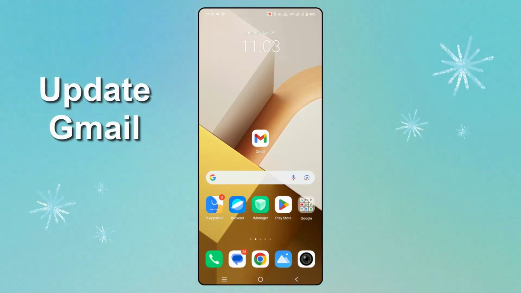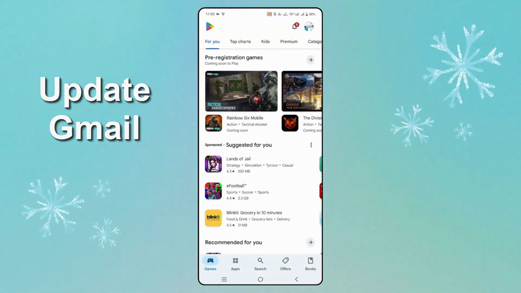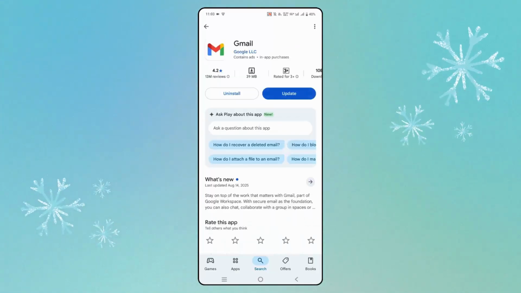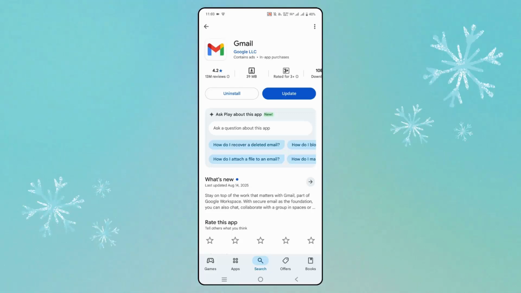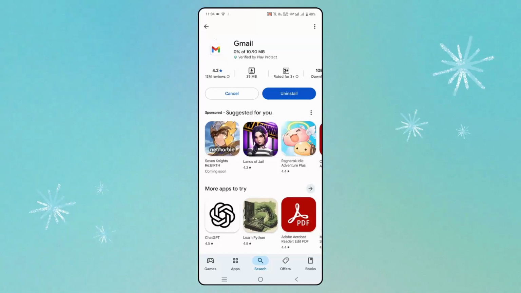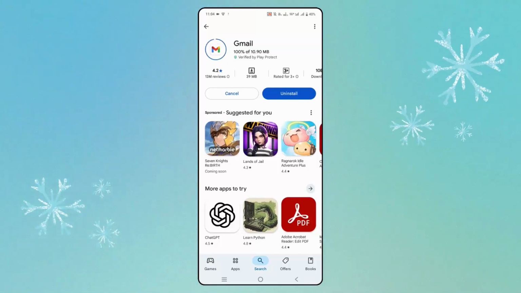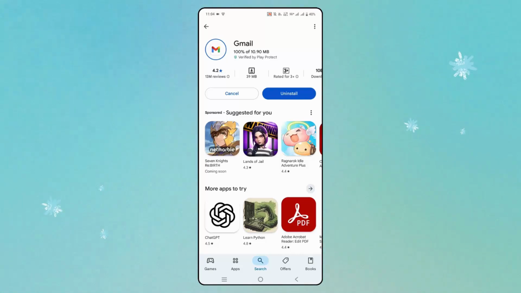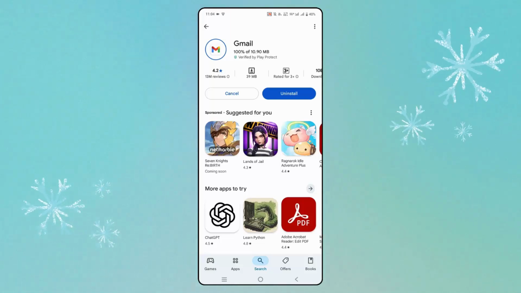Next is to update your Gmail app. So for that, go to Google Play Store and here in the search bar, search for Gmail, then search, and here you need to check if there is any update available. So in my case, an update is available, so you simply need to click on the update option over here, and once Gmail is updated, now try to send the attachment and then check if this helps to fix the issue you are coming across.